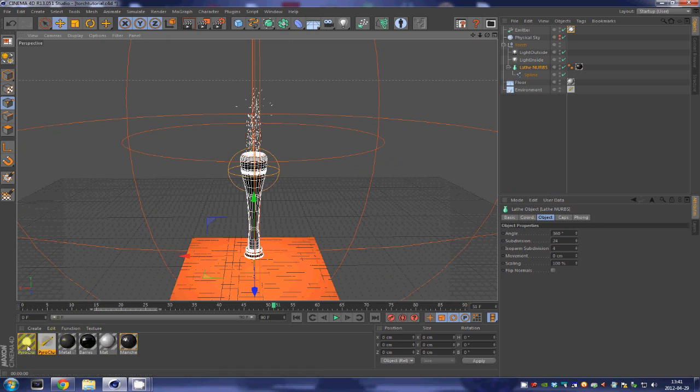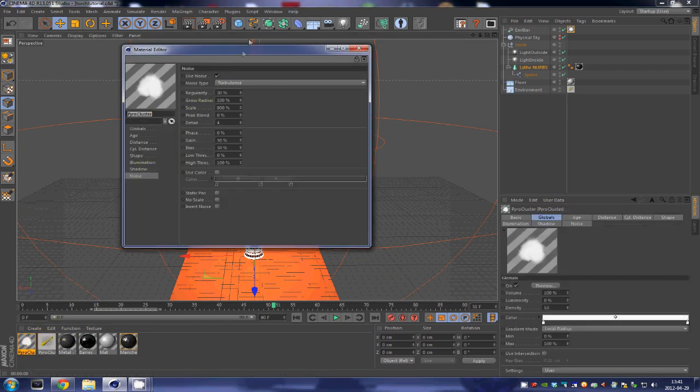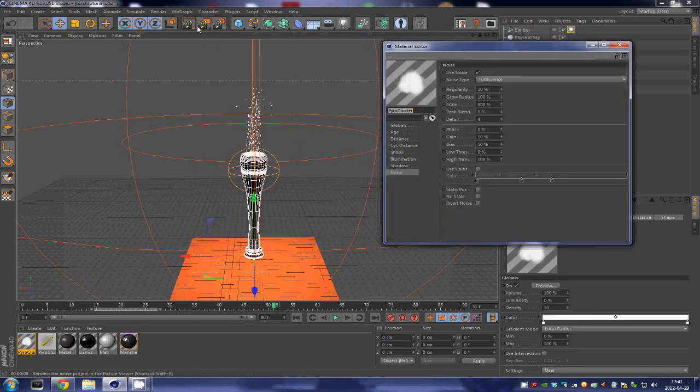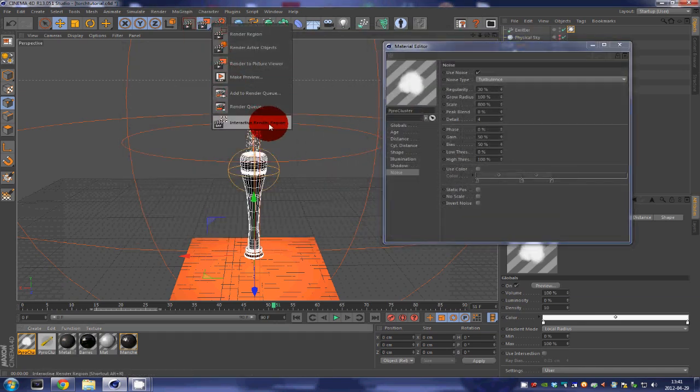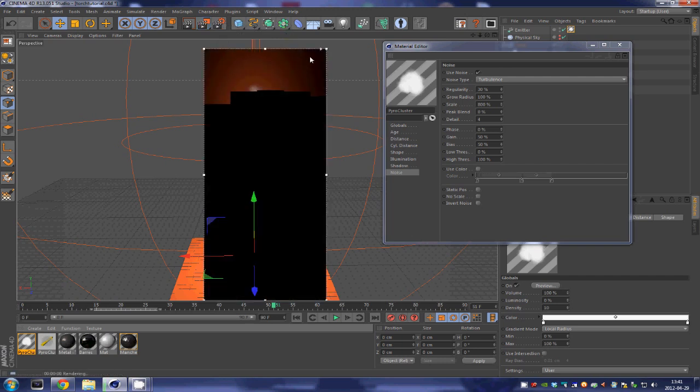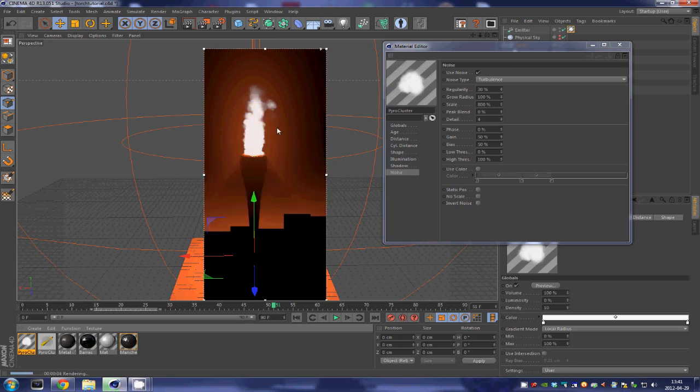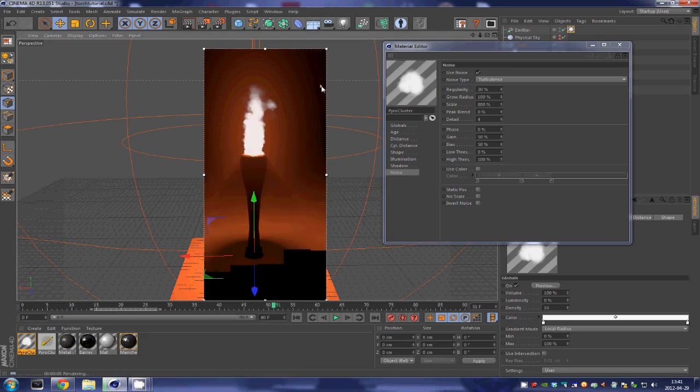We will go onto our pyrocluster over here. One thing that we will do for this part of the tutorial is add an interactive render region to our scene. That will make it easier to see every time we change something. The interactive render region will refresh itself.